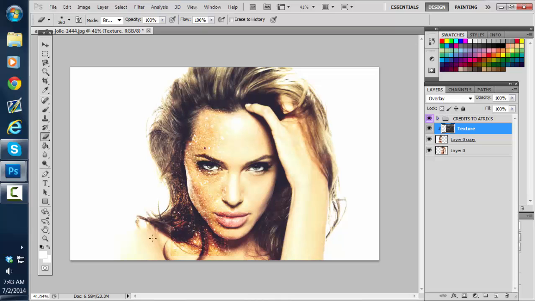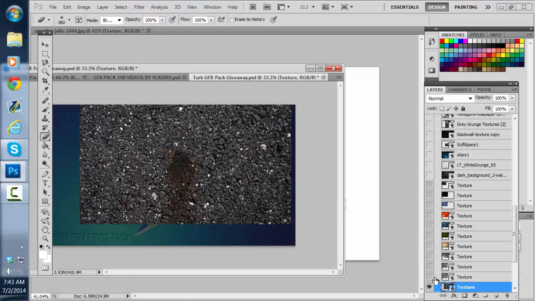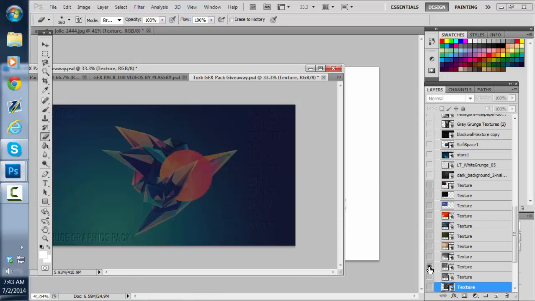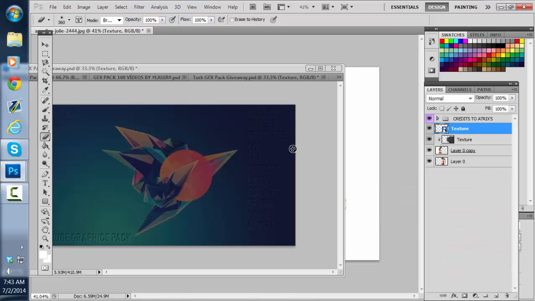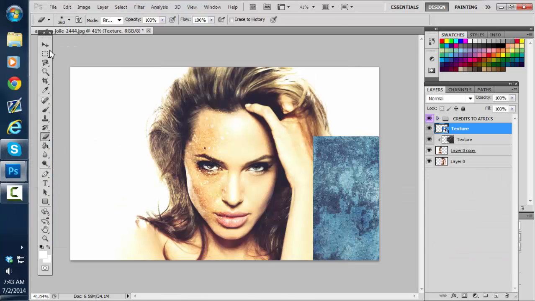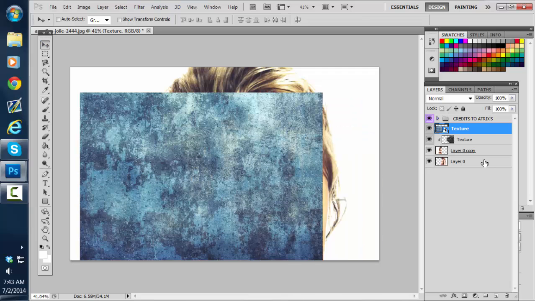This is hard because I can't see my eraser. I don't know why Photoshop does this. It pisses me off though. Just erase really cleanly around her face, but leave that on there. Okay, so now you're going to want to go get another texture, and don't make the texture so different.